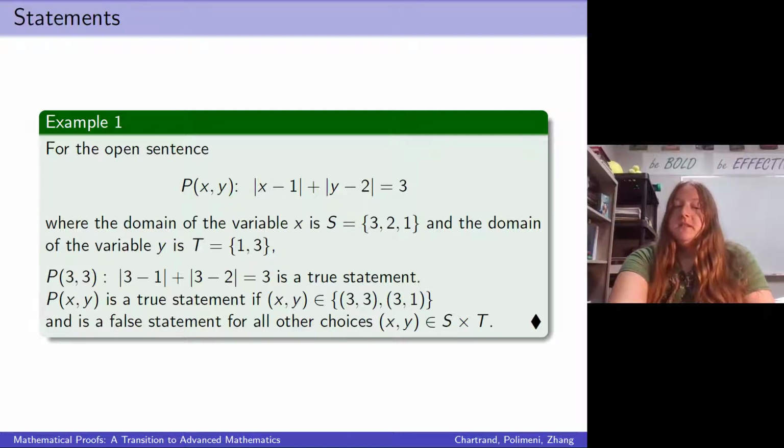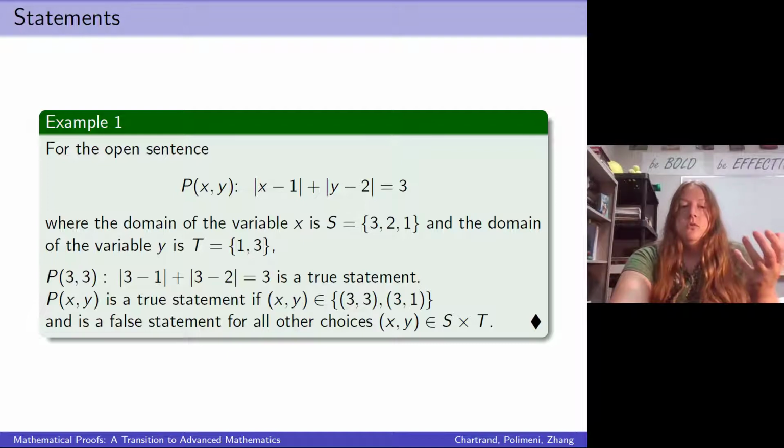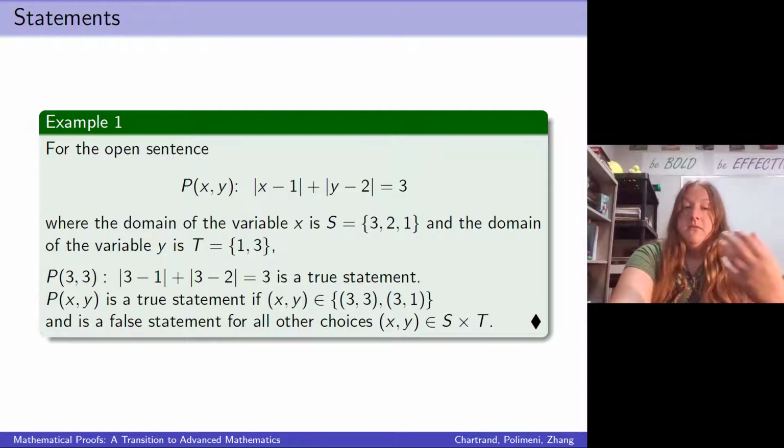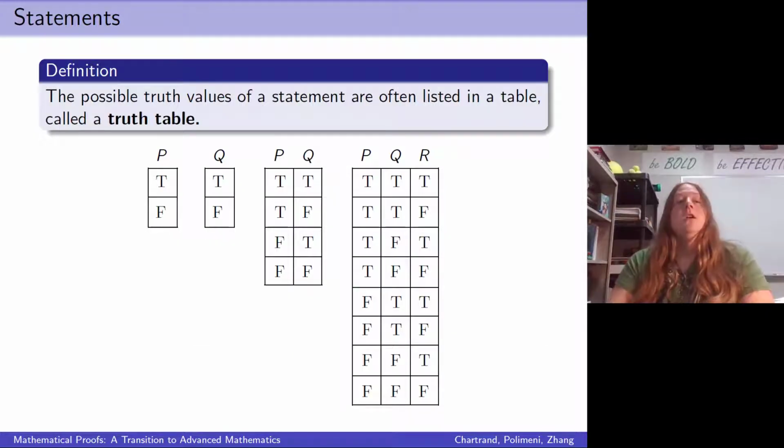So open sentences, again, you'll be able to determine values of the variable where they might be true or where they are true statements, and you'll have values of the variables where they'll be false statements. So the final thing for statements is this idea of a truth table. If I have a single statement P, it can be either true or false. The same thing for a single statement Q. It can either be true or false.